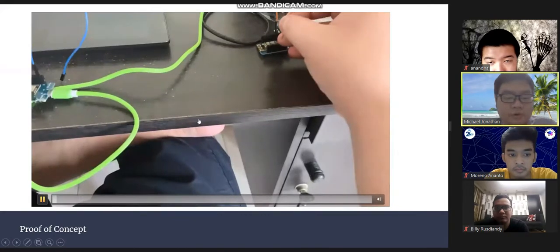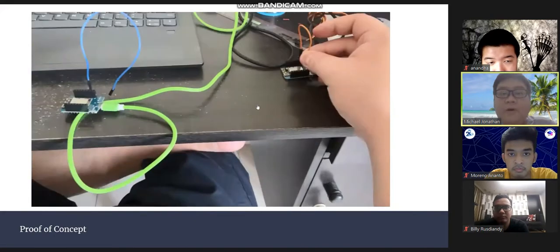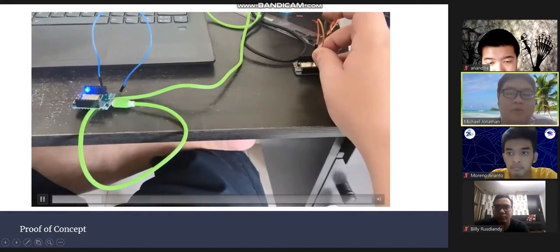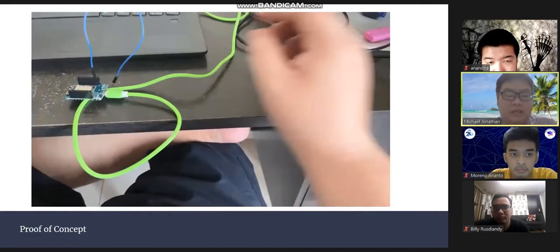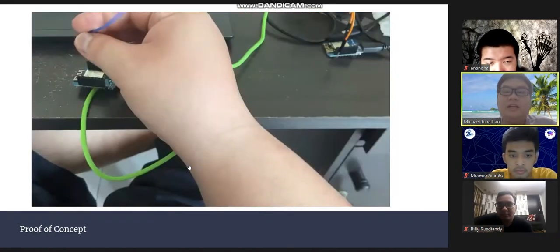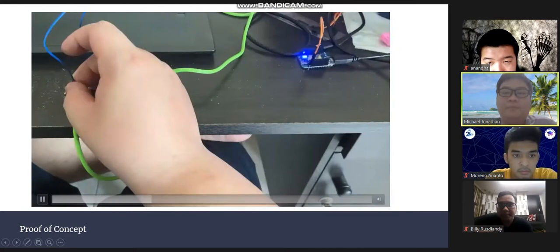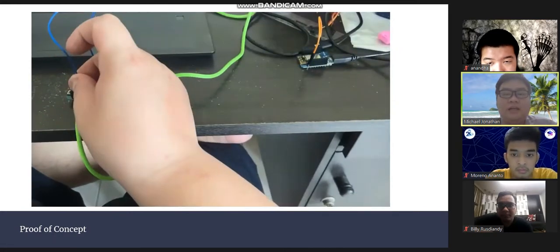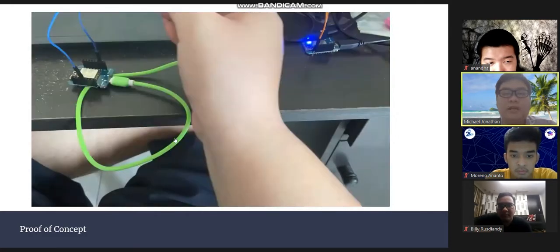So this video is a proof of concept of our module. Here we can see two devices, which are Wemos 1 and Wemos 2. The button on Wemos 1 will turn on the LED at Wemos 2, and the button at Wemos 2 will turn on the LED at Wemos 1. Both of them communicate using MQTT.